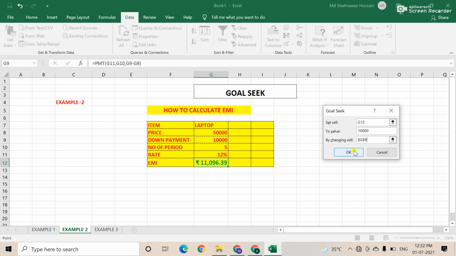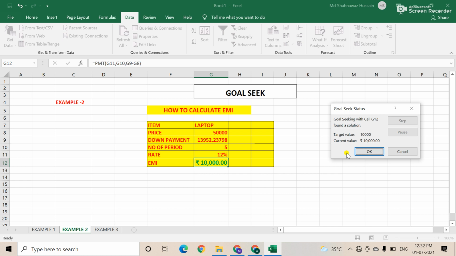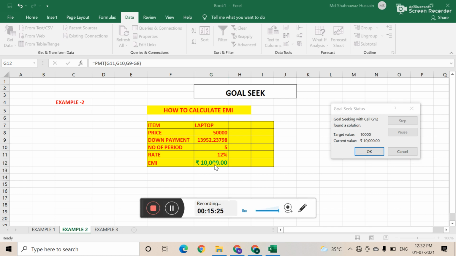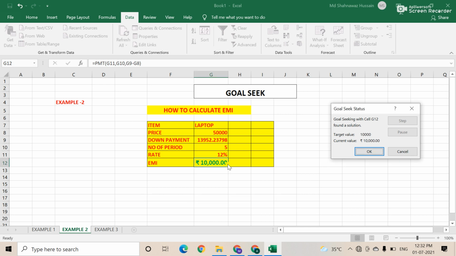So just simply set the cell G12, this one, to value 10,000, what I need as EMI. By changing this down payment cell, just click OK. You see, it is 10,000 as per your need. Suppose you want to pay 10,000 every month, so see, it is visible 10,000. But suppose you want to increase it, then you can increase it, no problem. But you see the down payment here.